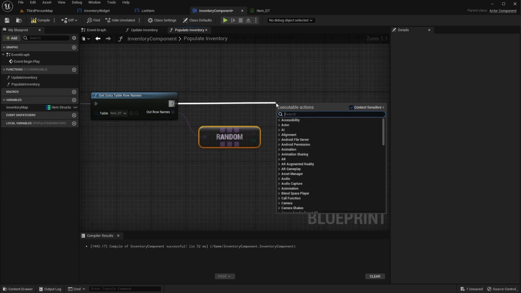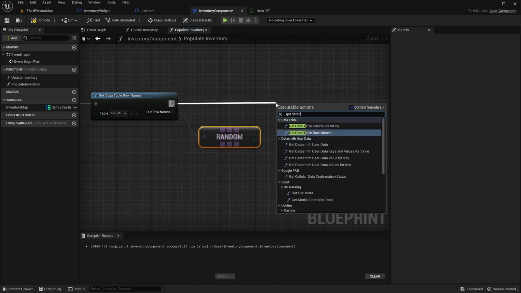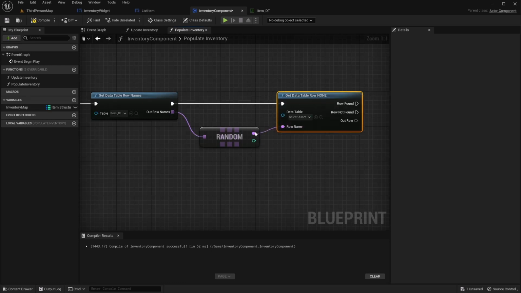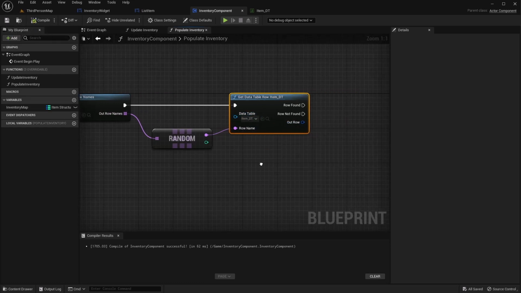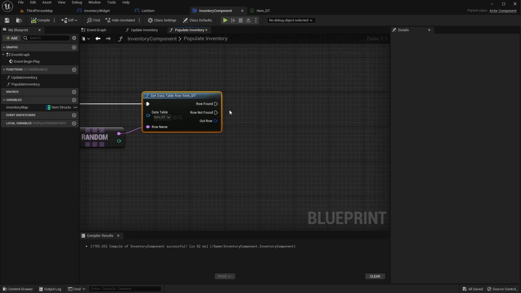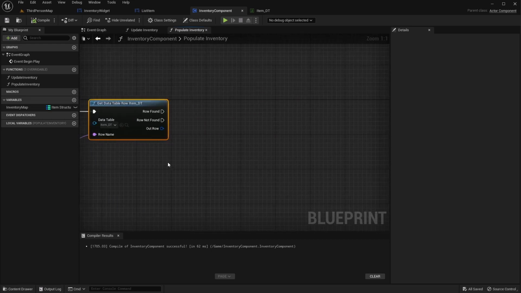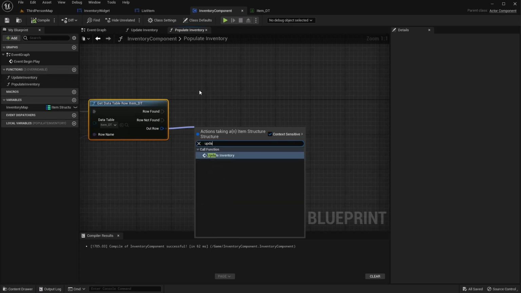Then off of this, I'm going to get data table row, and I'm just going to connect this to row name. I'm also going to set this to my item data table, just to give us a random here. Then if that row name is found, which it will be because it's coming from the same thing, this out row is going to be our item. And this is going to go to our update inventory here.